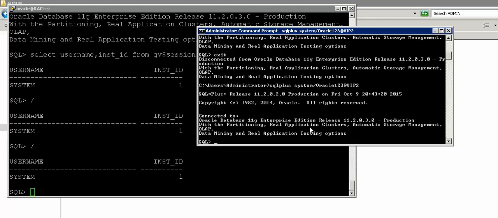In VIP2, where is this service name I have created? Let me check the entry.